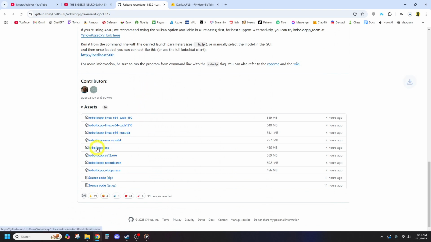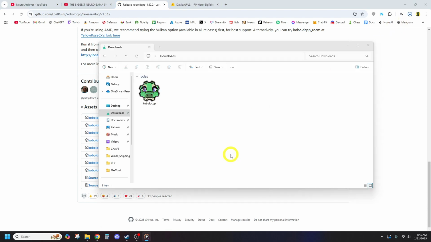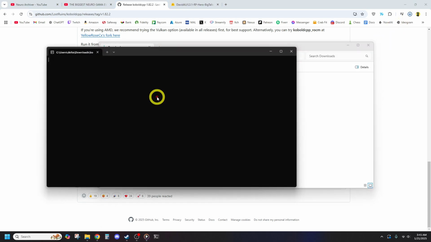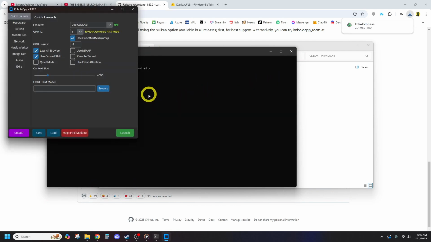Wait for the download to complete, then locate the .exe file on your computer and run it. If you see a warning from Microsoft Defender, click More Info and then run anyway. Don't worry, it's safe. Now, you'll need a model to use with KoboldCpp.